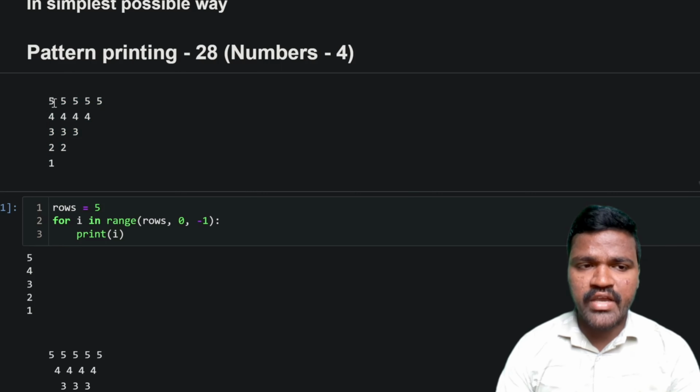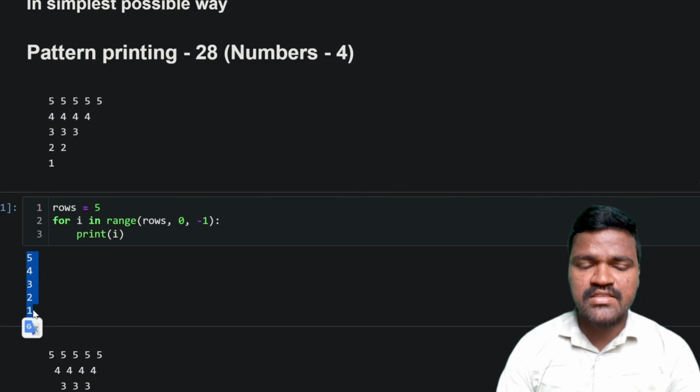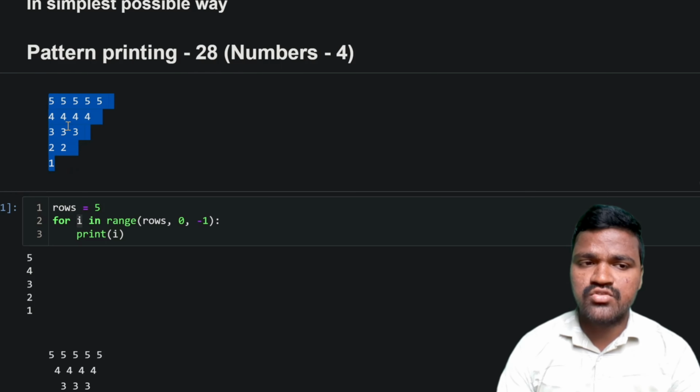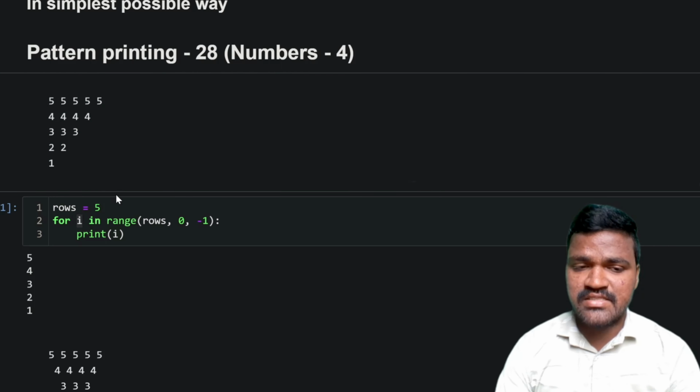In the first row we have 5, in the second row we have 4, in the third row we have 3, in the fourth row we have 2, in the fifth row we have 1. In a similar way, we are getting these particular values. So does it mean that based on this i value, we can actually print this particular pattern, right? Somehow by extending this logic.